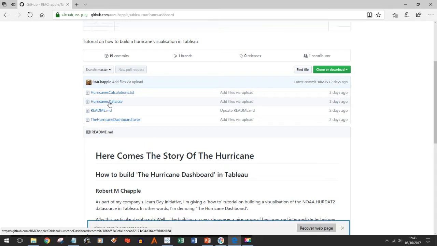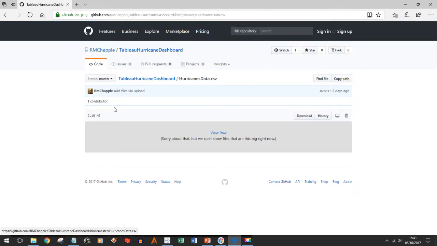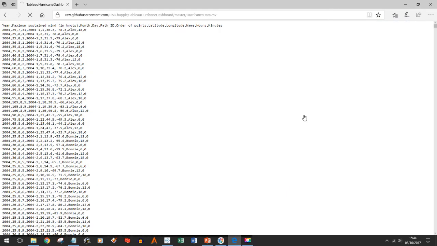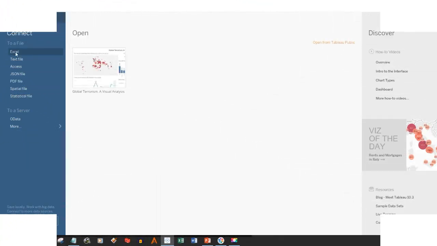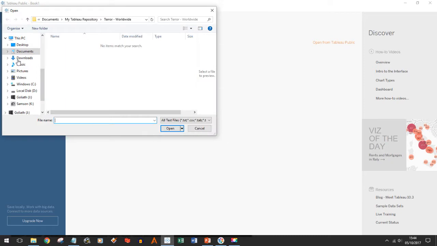So if you go to the .csv file, we can download it here. When you hit the download button, you'll be presented with the data as a CSV file. Just right click on this, select all, and then save as, save it to your Tableau data repository, and we can begin. We're going to connect to a text file.